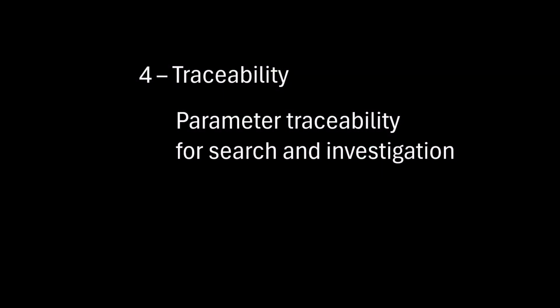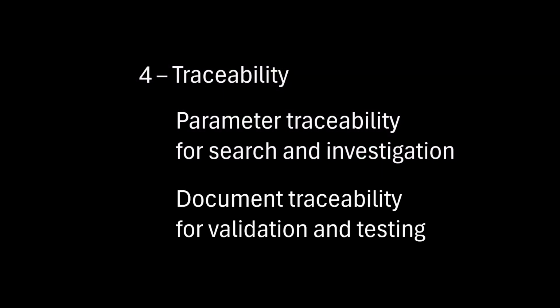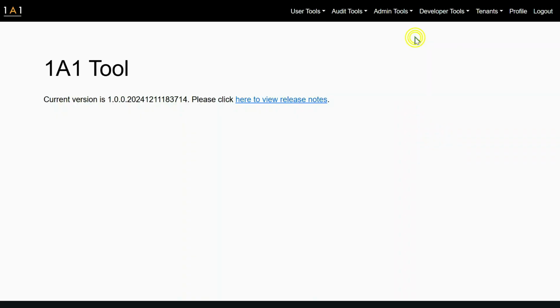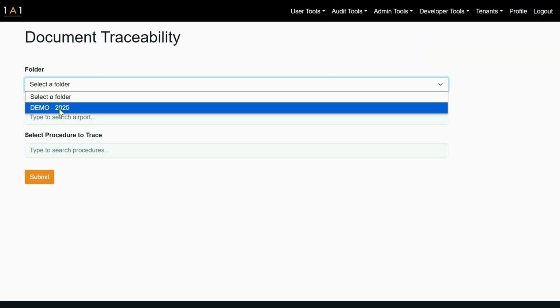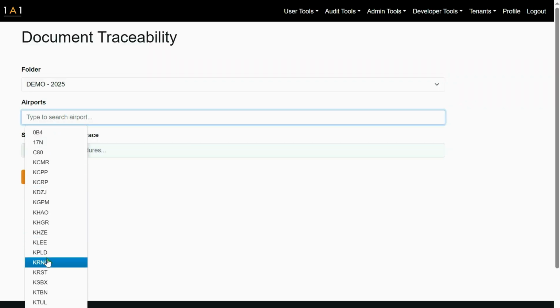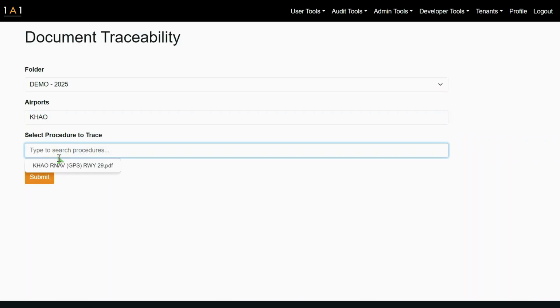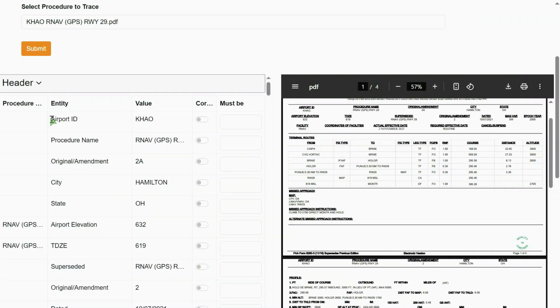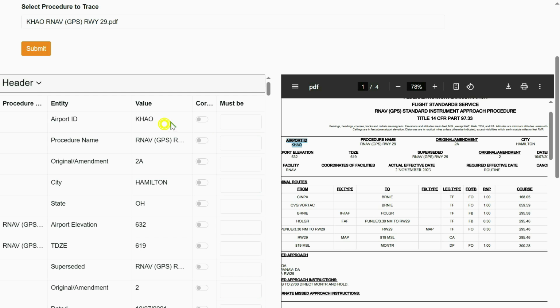Another important capability is document traceability for validation and testing. The auditor picks a document to examine all of its parameters. The screen is split into 2 parts. The left side shows the results of 1A1, and the right side shows the original aviation document.